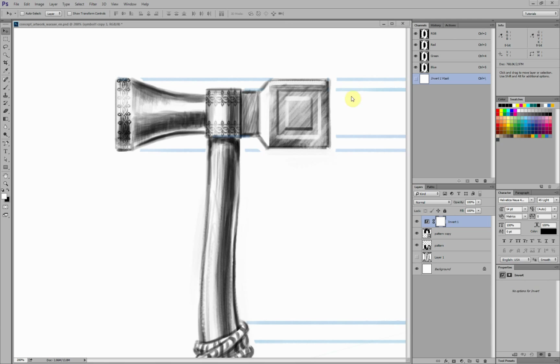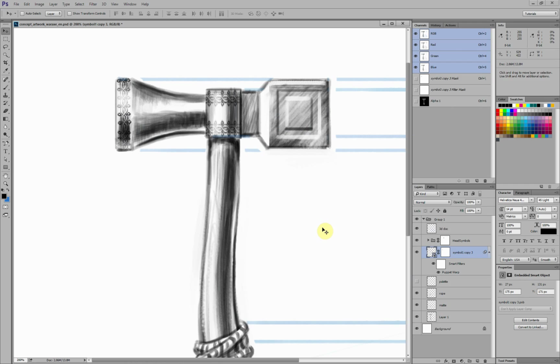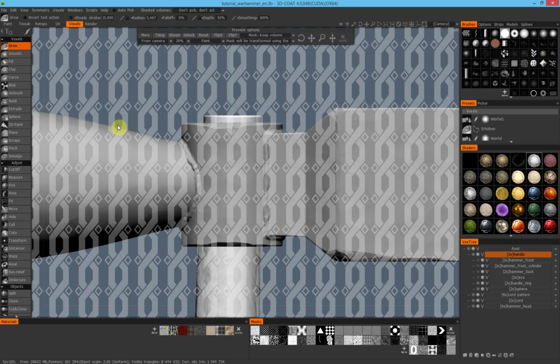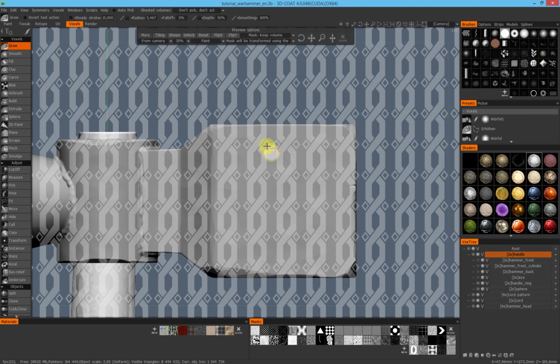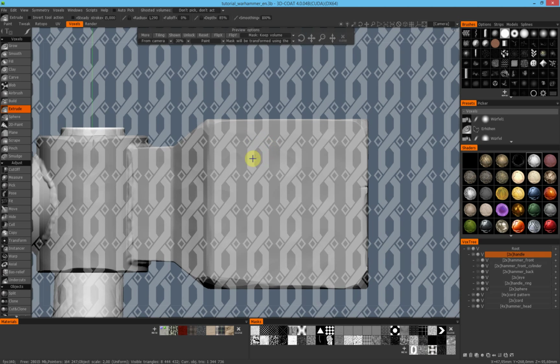So it's very easy to use a projection on flat objects like this element on the hammer. So when I'm using extrude and I want to extrude some things, then it's very nice and easy to use it here. Oh, that's the wrong one. I'm in the wrong layer. I must switch to the hammer.